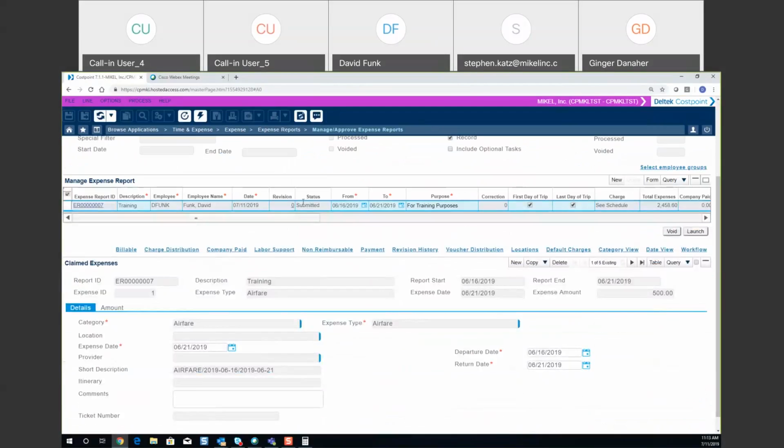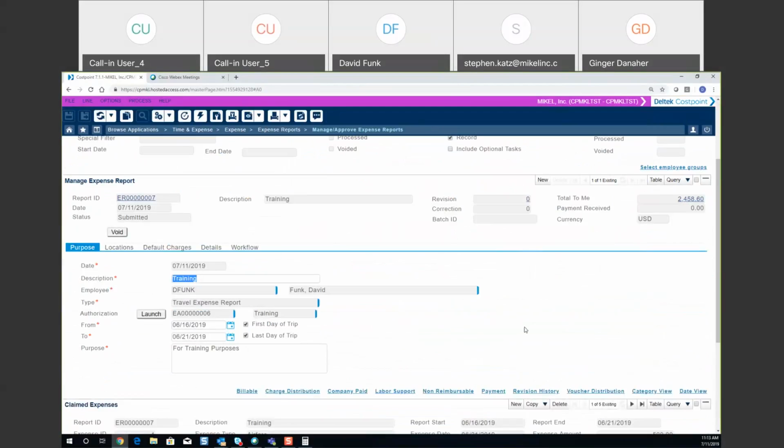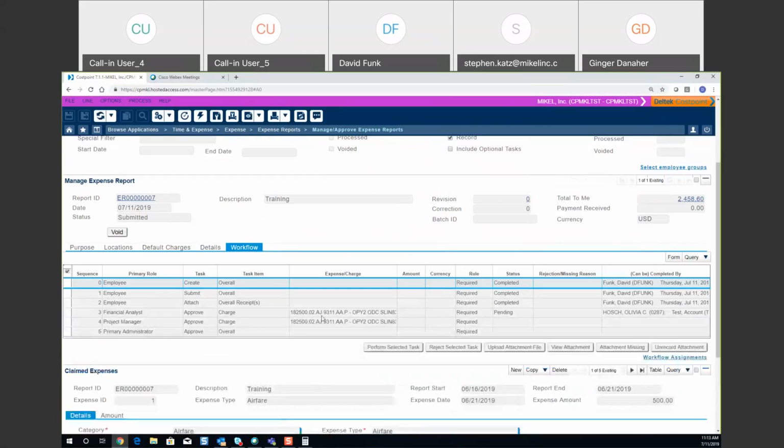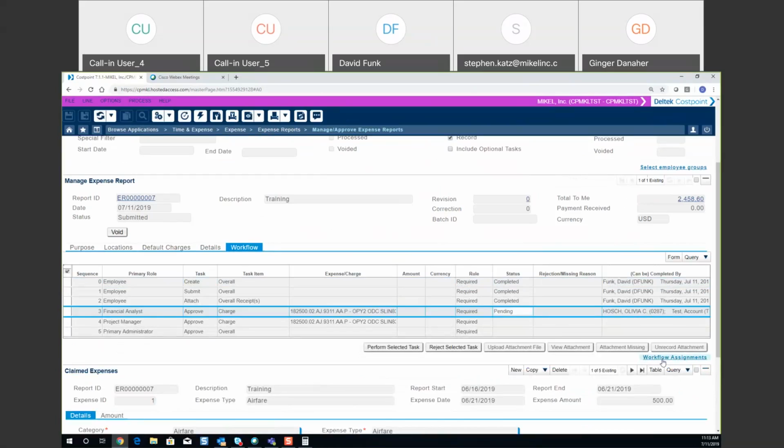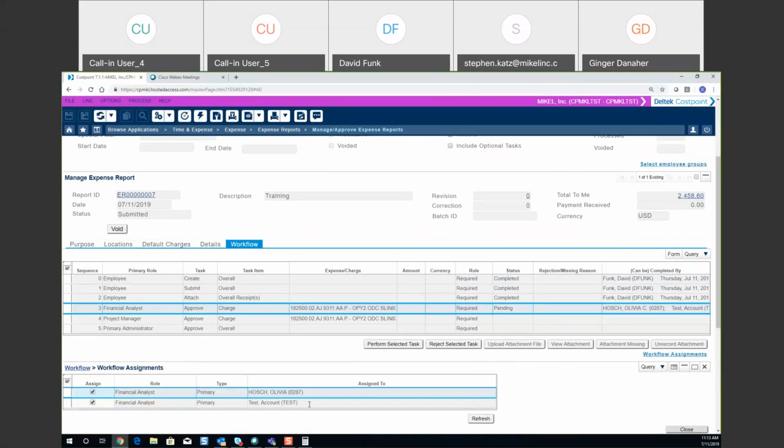Here we have it. This is my expense report, number 7 that we did. Used expense authorization number 6. Where are we in this process under workflow? Well, I need the following people to review or approve it. So I'm going to log in with my test account, which is what I'm logged now as a financial analyst for this project.